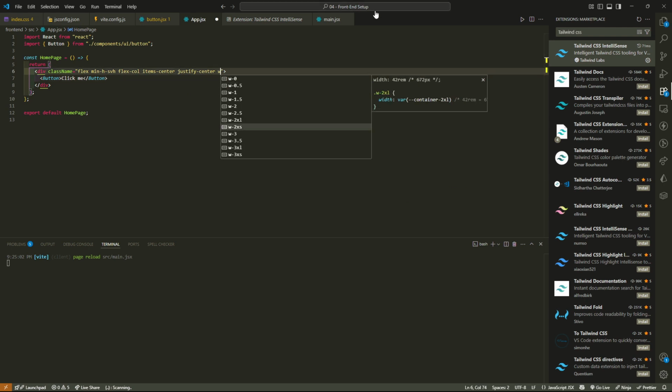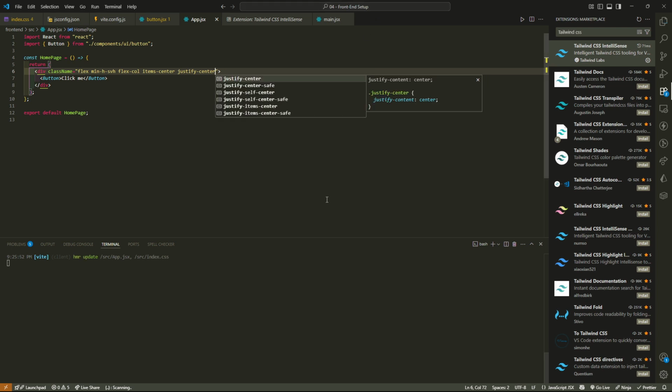For example, right after Justify Center, type the letter W. You'll see a list of with-related class suggestions you can choose from.